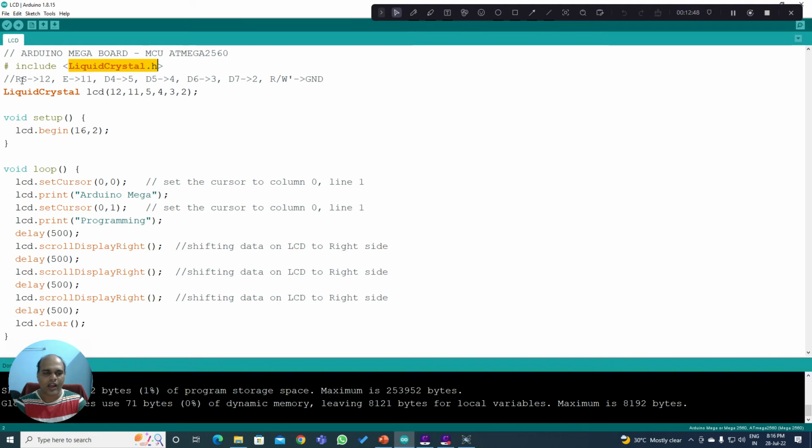As far as the hardware circuit is concerned, we have connected RS to pin number 12, Enable to pin number 11, D4 to pin number 5, D5 to pin number 4, D6 to pin number 3, and D7 to pin number 2. RW bar we have grounded. So I call this function LiquidCrystal, give a name for our LCD, and define the pins: RS, Enable, D4, D5, D6, D7. The pin details are given in this order.